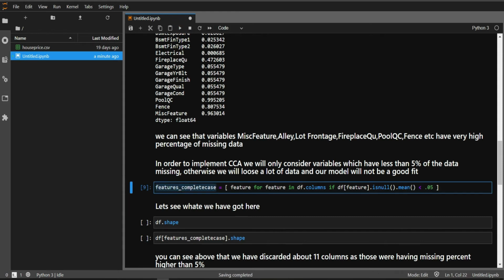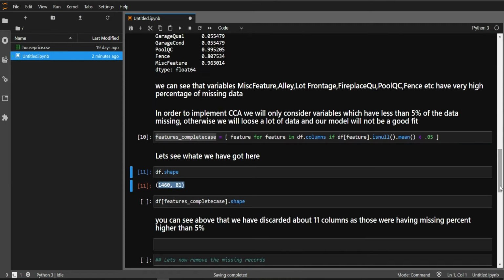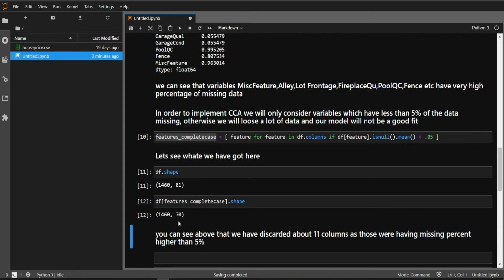Here I have created a variable named features_complete_case, and out of all the variables in our data frame, I have grabbed only those which either have no missing value, or if they do, contain less than 5% missing values. You see that variables like Fence, miscellaneous feature, and all those which obviously have more than 5% missing will be discarded. Now let me run it, and let me show you the shape of the original dataset. In the original dataset we have 1460 rows and 81 columns. Now let us see the dimensions of our newly created dataset, where we have discarded all those columns which have more than 5% missing values.